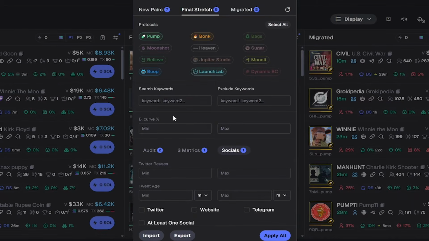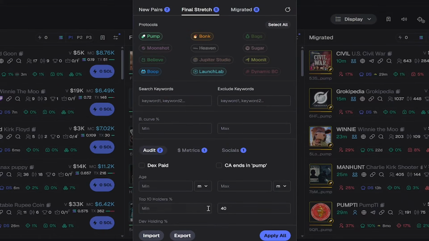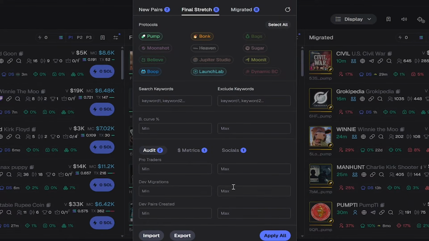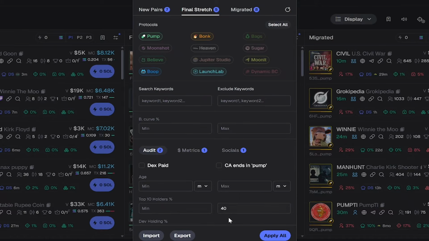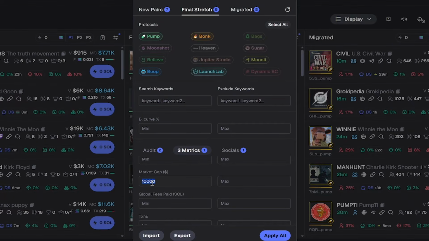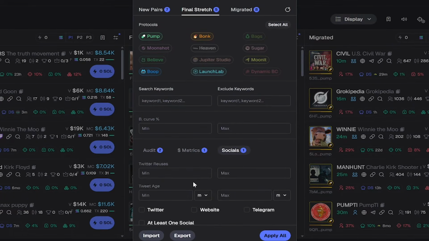So then we've got final stretch. And again, I'm looking at these same protocols. And then on audit here, we have the top 10 holders to 40%. And then you can go and customize all of these to your liking. You want to really change these around depending on market conditions. If we go to metrics, I've got the minimum market cap on 10,000. And then on socials here, I've not got anything for final stretch.